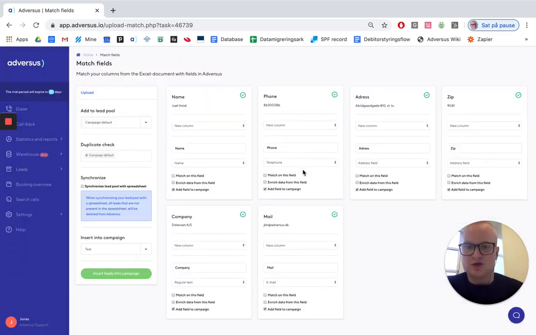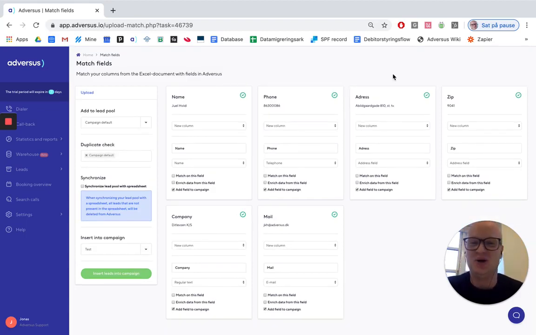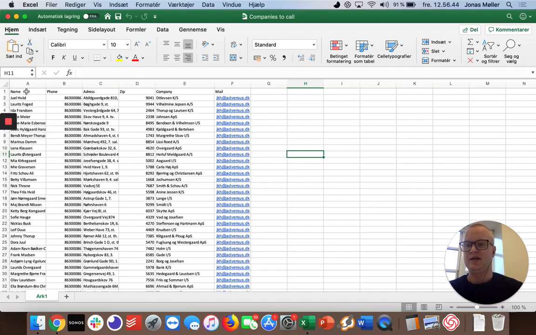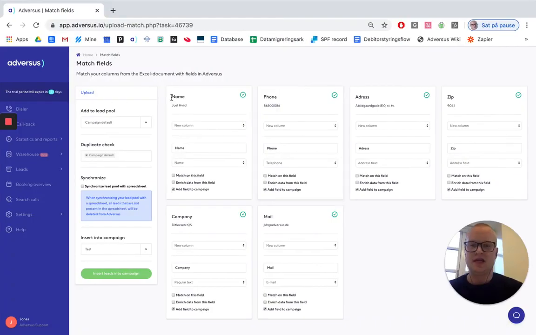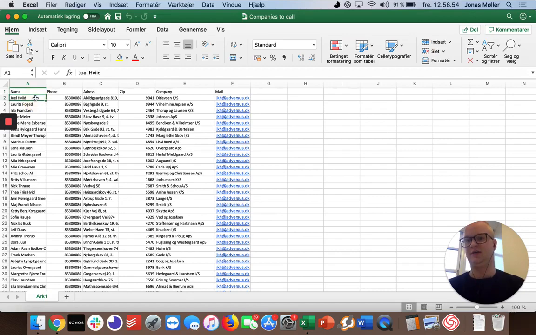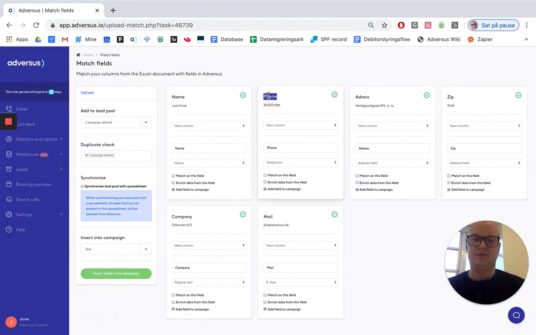Okay, we could take a tour if we wanted to, but I'm good. I know how it works. Just to give you an idea, I've opened an Excel spreadsheet, as you can see over here. The heading in column A is name, and right beneath it you can see the Danish name, which is right here. Column B is phone, and this is over here.